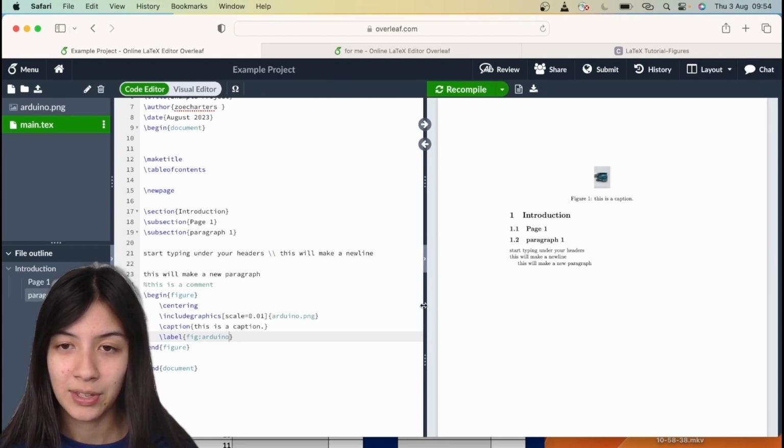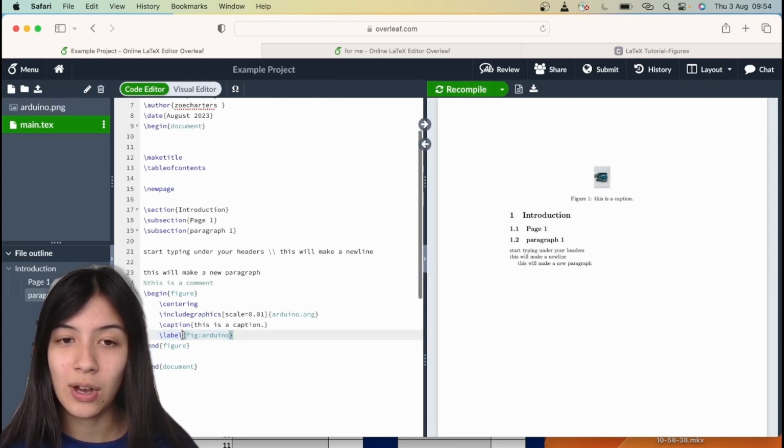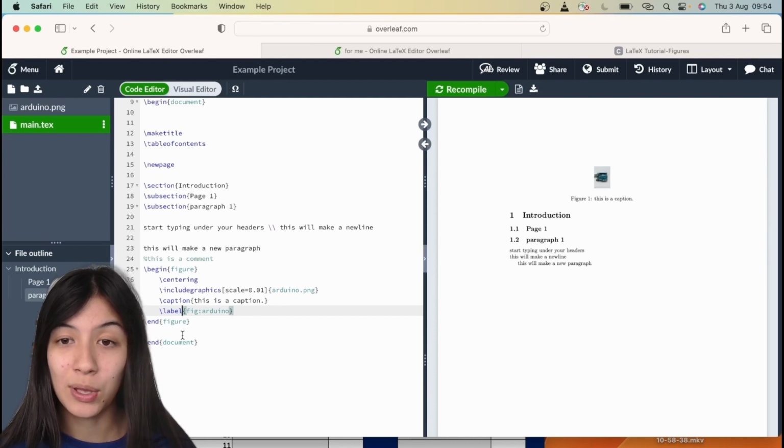And that's us there. Now one thing you'll notice is this image is not actually in the exact place that we wanted it to be. We wanted it to be beneath the paragraph 1 text, but instead LaTeX has automatically put it at the top of the page. So there are a few ways that you can override this.